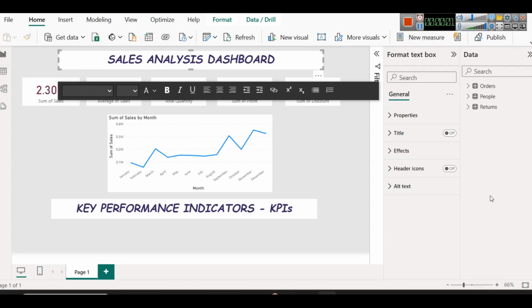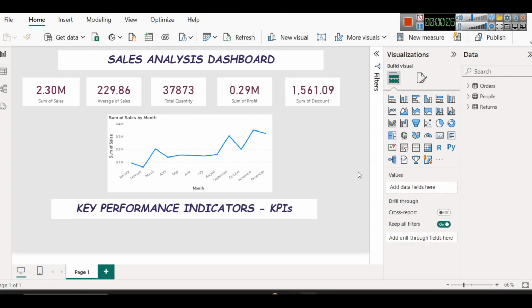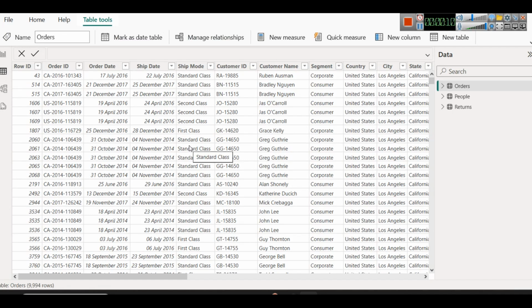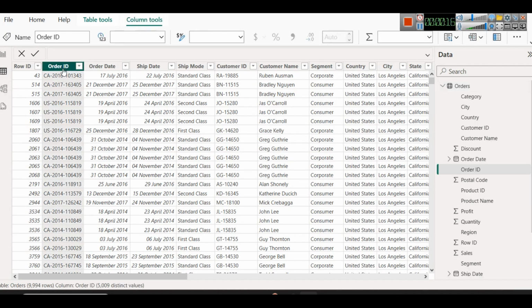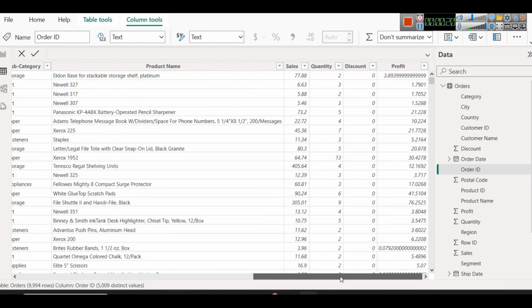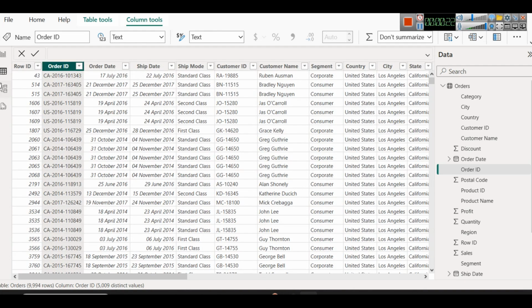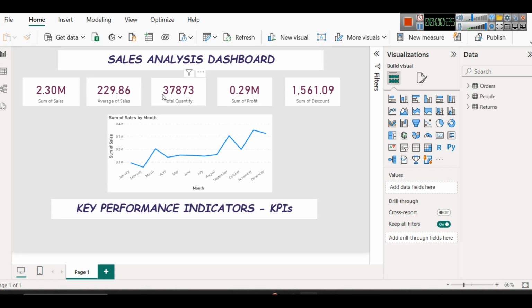So this is our day 4 of Power BI. In our previous class, we discussed this orders data set. In the orders data set, you can see we have order ID, order date. We explained different columns, what these columns mean, etc. And we tried to create a basic graph.